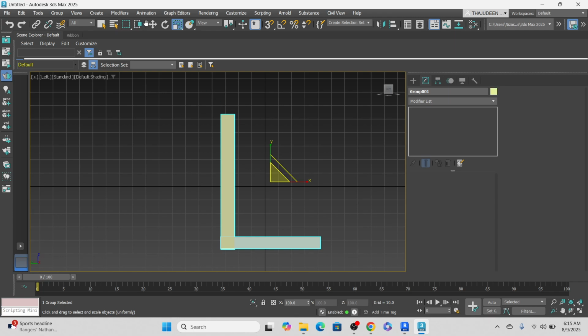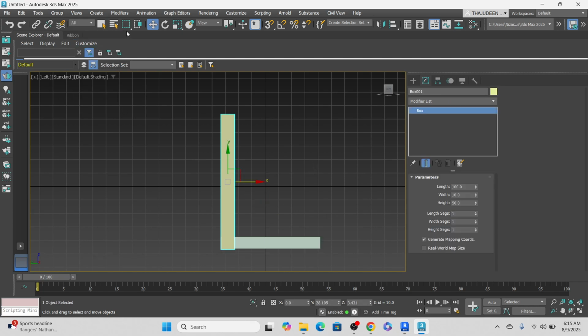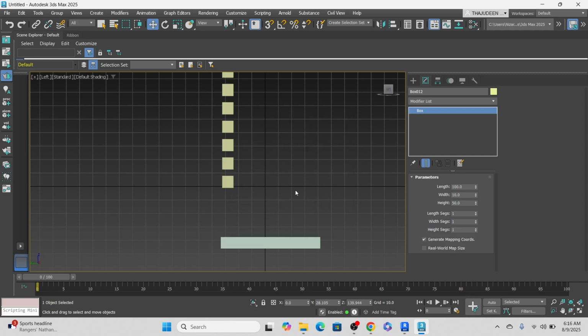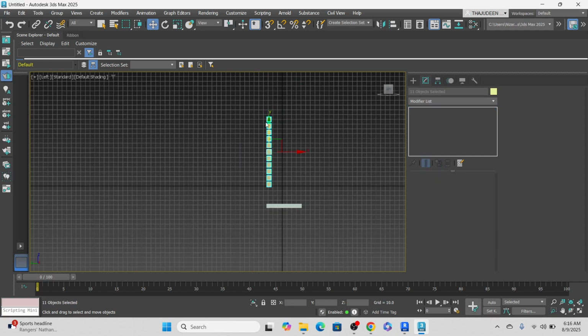So next we will ungroup this one. This one I will make smaller, so this is a scale. You can make the scale like this. Okay, so you will copy. You can press shift and just move to take a copy. How many copies do you want? Let's make 10. So you have this one.